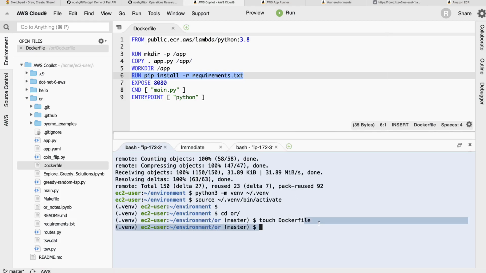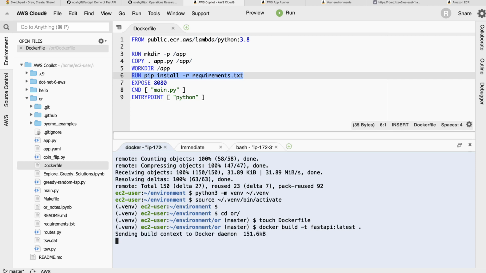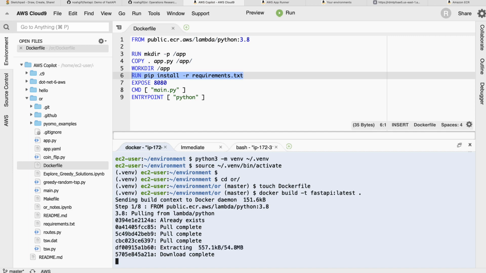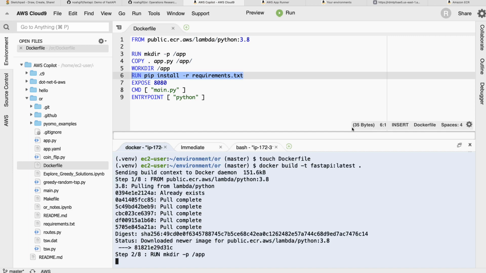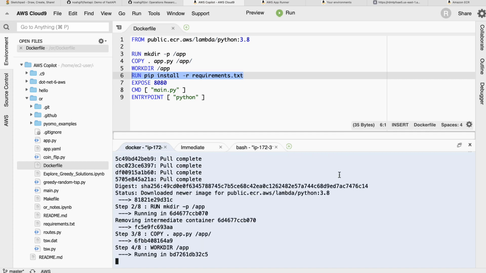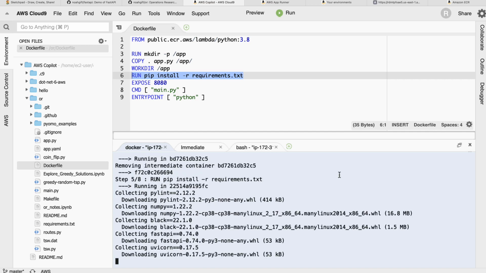Let's try this. Docker build -t. We'll call this FastAPI latest. And I think that's all I need to do, something like this, and a dot. There we go. So build. Now we're going to build this container. We'll just double check that this works. Again, it should be very, very easy to build. That looks pretty good.